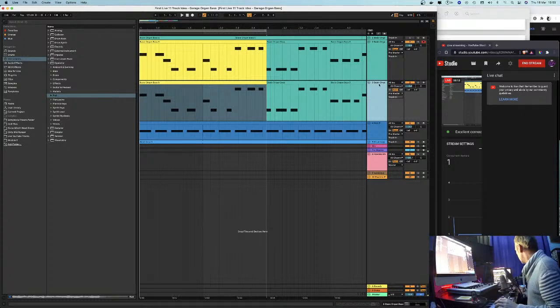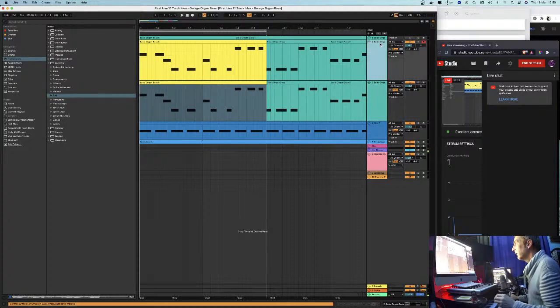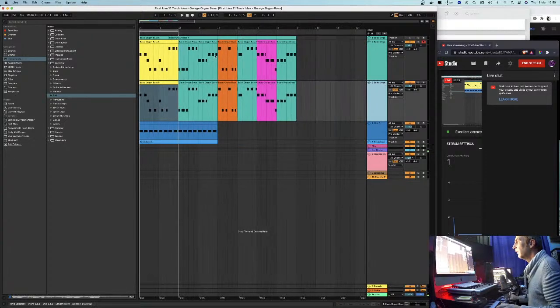Just going to duplicate this, guys. I'm going to record this organ, and I'm going to come back to this bass and maybe change the bass to a different sound, but I want this organ as the highest sound, so I'm going to record something new in here altogether.